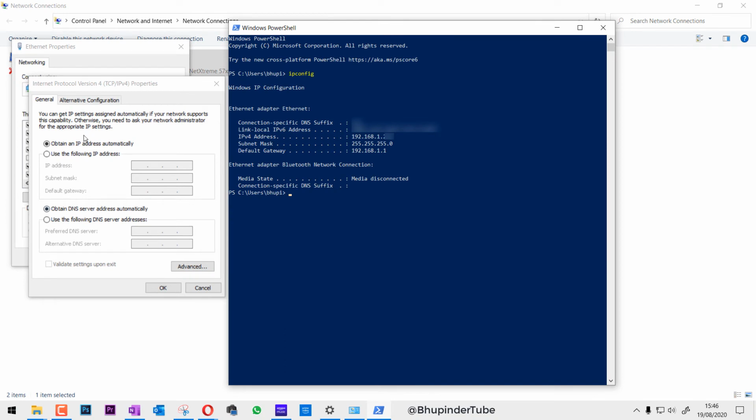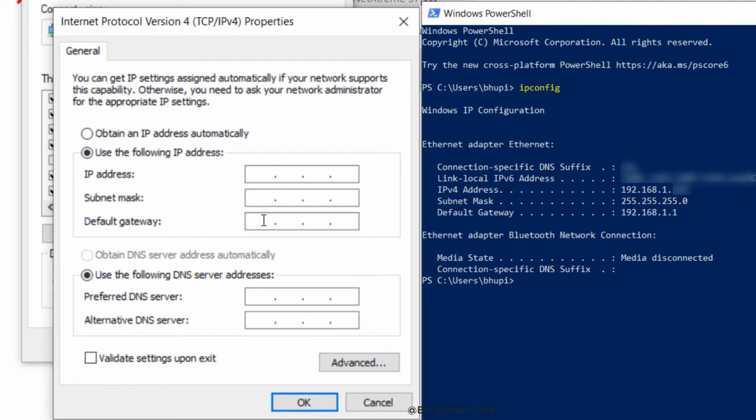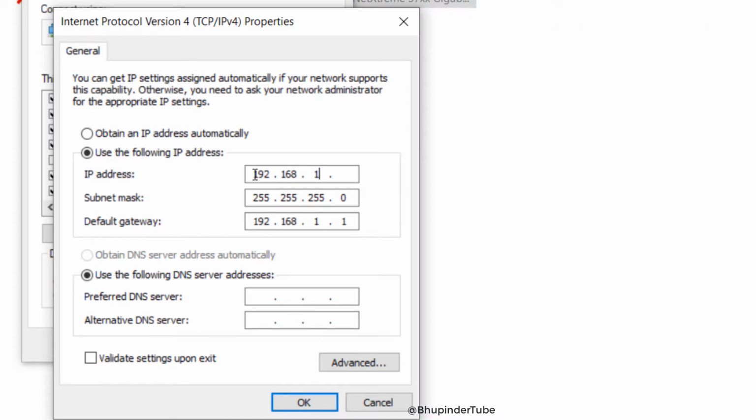So on the other window, we need to click on use the following IP address. And we can simply just type in the same numbers here, 192.168.1.1, and subnet mask would be 255.255.255.0. Our new IP address would be 192.168.1. So the question here is, what would be the last three digits that we want to change to?